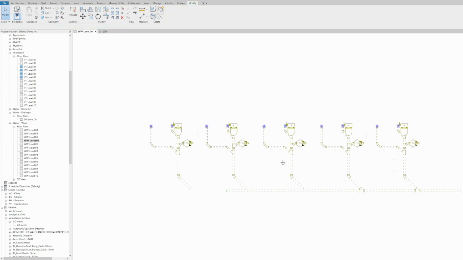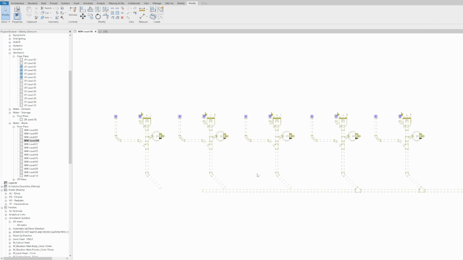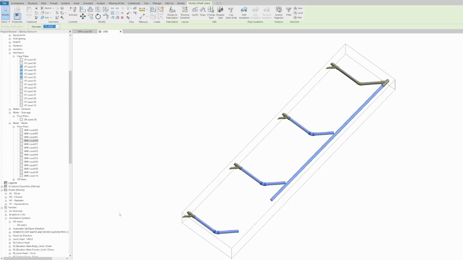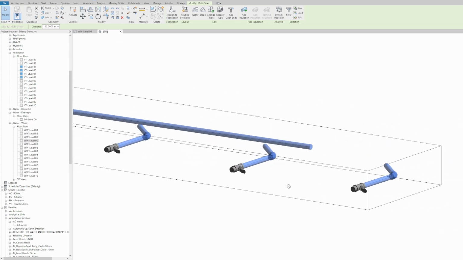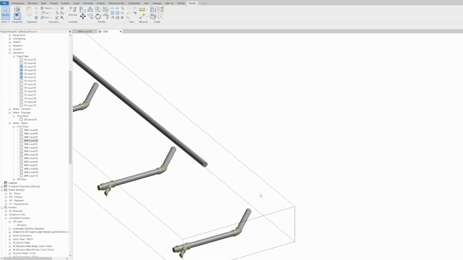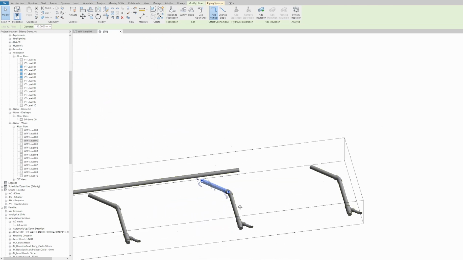All right, we copied our design into other imaginary bathrooms, right? And now let's go see how it looks in 3D. It is even further misaligned, right? Because this pipe goes higher and higher while the elevation of these pipes will be identical.